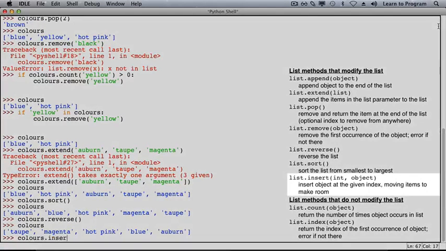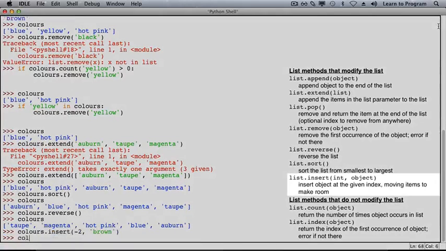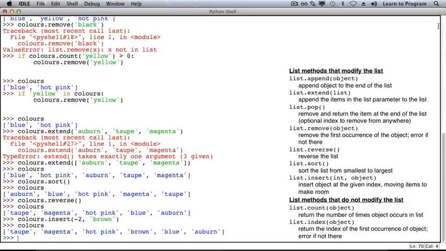We're feeling a little guilty about brown. We will call colors.insert in order to put it back in the list where it belongs. We used arguments -2 and brown to say insert brown at index -2 into our colors. We have not replaced the item that was at index -2. Instead, blue and auburn have been shifted over to make room for brown. So insert does not get rid of anything that's in the list. It moves things over to make room.